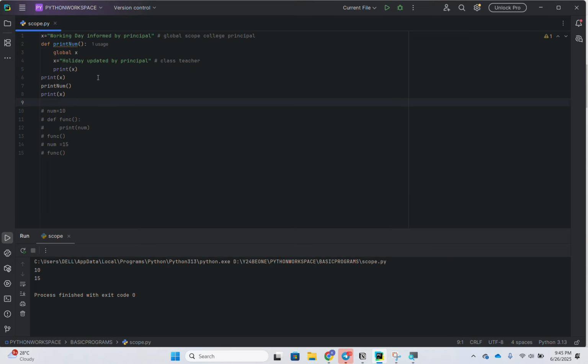Initially the principal informed that it is a working day. It must be followed everywhere, and I'm calling print x, and we'll get that working day informed by principal. Then when the principal gave a circular that tomorrow is a bandh, the holiday was updated by the principal. It was followed by the overall class and overall school. So if I call print x again, it says holiday updated by principal. So this is the overall difference between local scope and global scope.